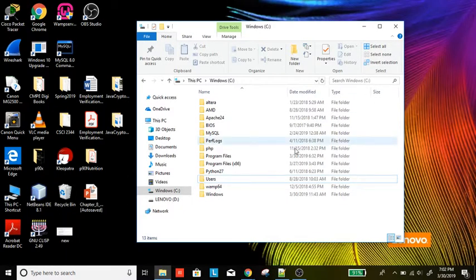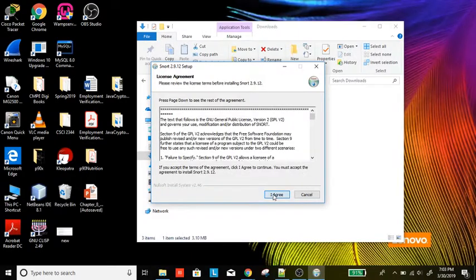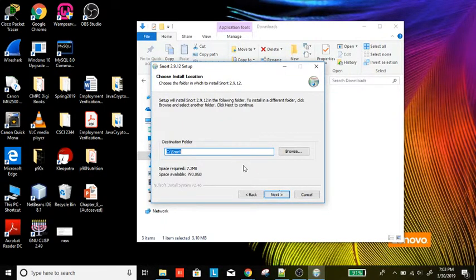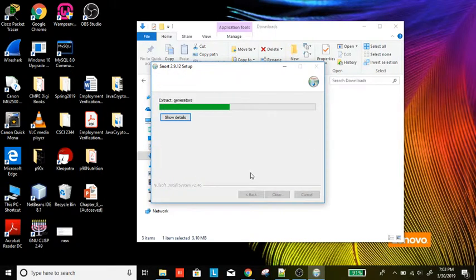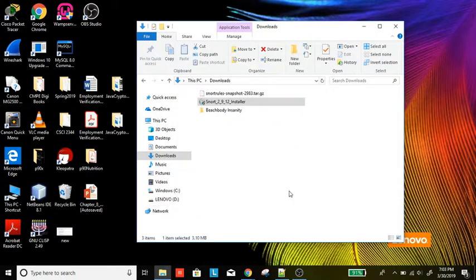Next, you go to your downloads, wherever the location of your downloads is, and here you click on Snort and run. Click on Agree, and make sure these three modules are selected, and your destination folder will be Snort. All right, and it's been installed that quick.